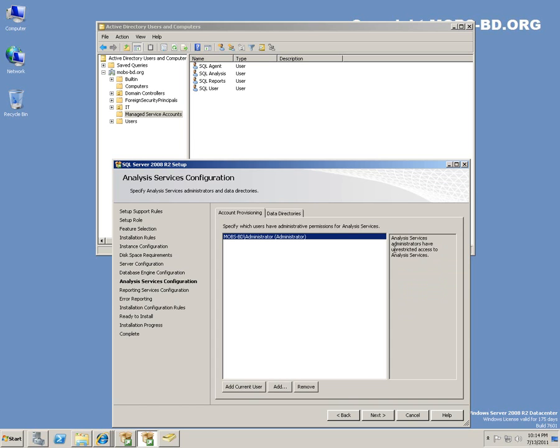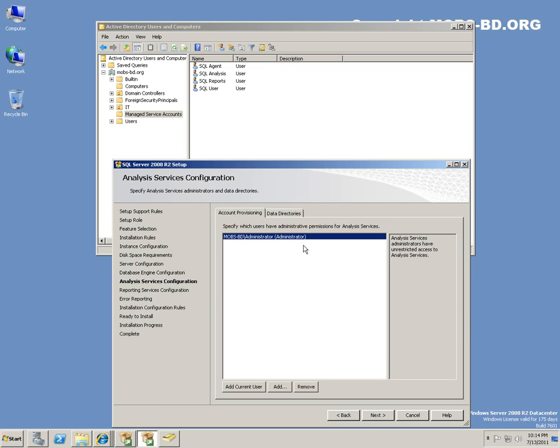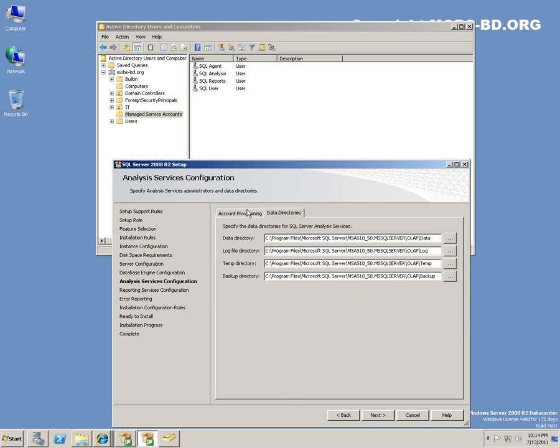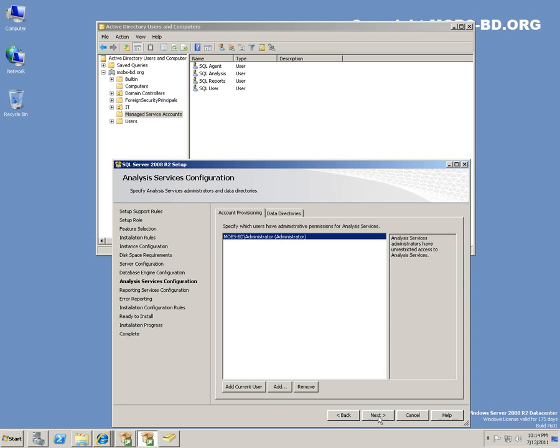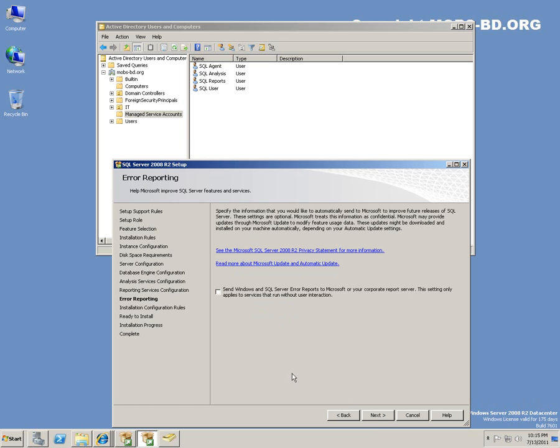These are the analysis services administrators, who have unrestricted access to analysis services. Data directories, again, never put those things into the C drive. Click next. Install the native mode default configuration, because we're not going for any SharePoint integrated mode. So for the reporting services, we're going for native mode.